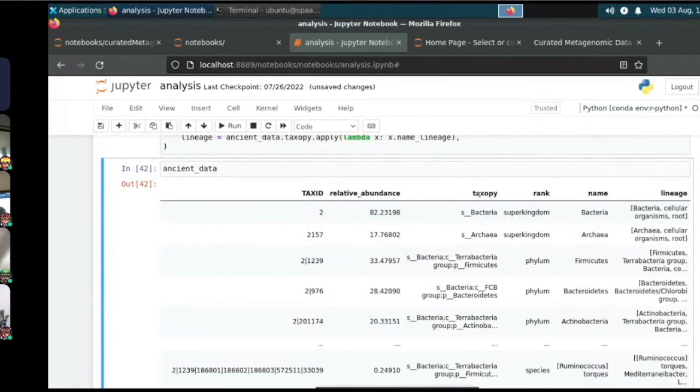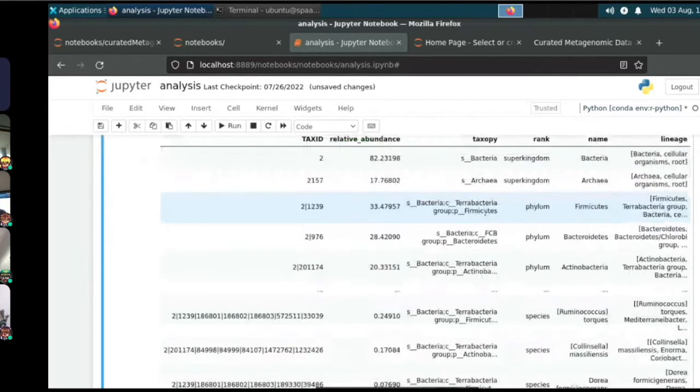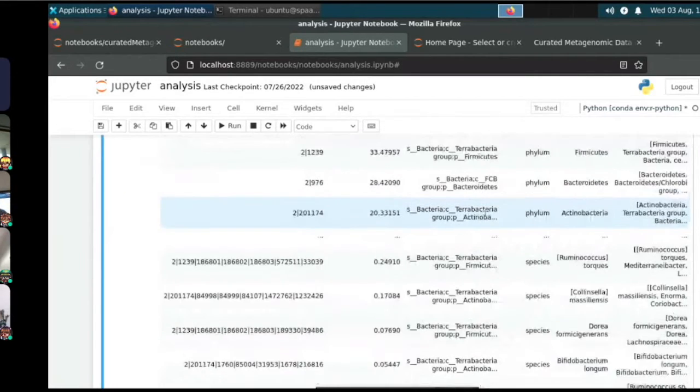The TaxoPy object and its representation, the rank, the name of the taxon, and then the lineage. All right, so now we know a bit better, and we can see that tax ID number 2, for example, is bacteria, and the rank is S for superkingdom.